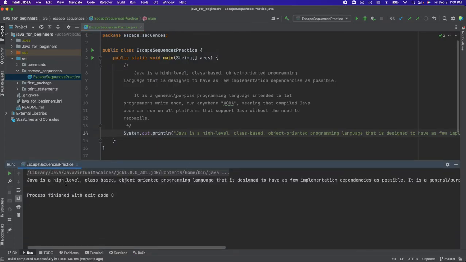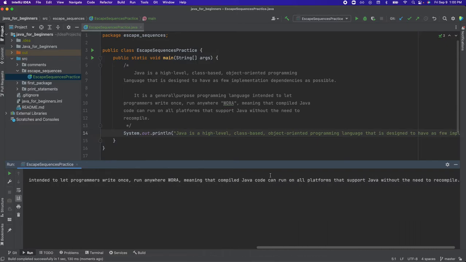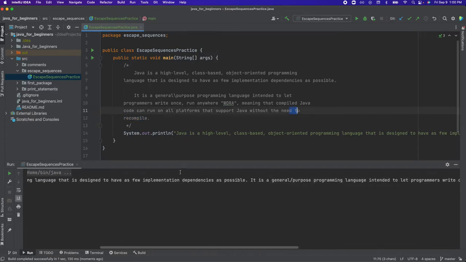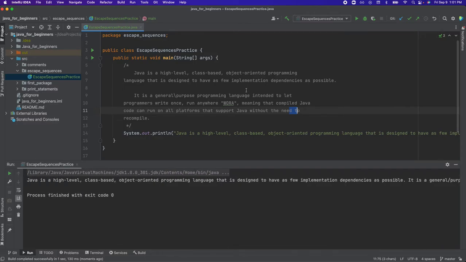So let me run this. Yeah, so it's exactly the same text, but just in one line. Java is a high-level class-based object-oriented programming language, blah, blah, to the end. Need to recompile. Yes, so here. But how am I going to now break this long line into 2 separate paragraphs using all those escape sequences? I have a backward slash here. I have double quotations here as well.